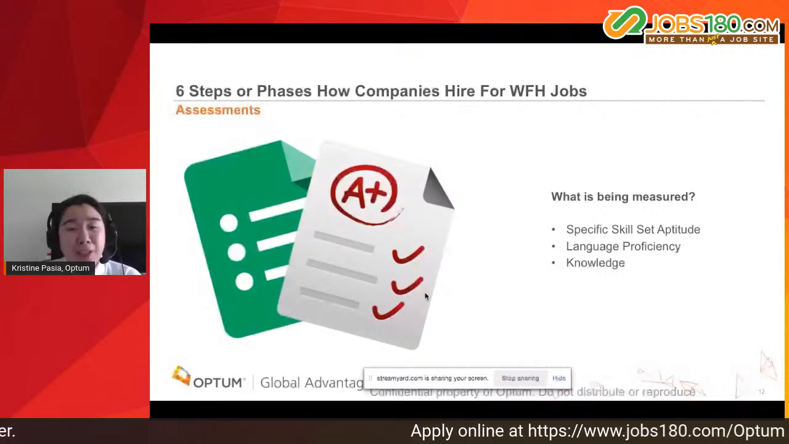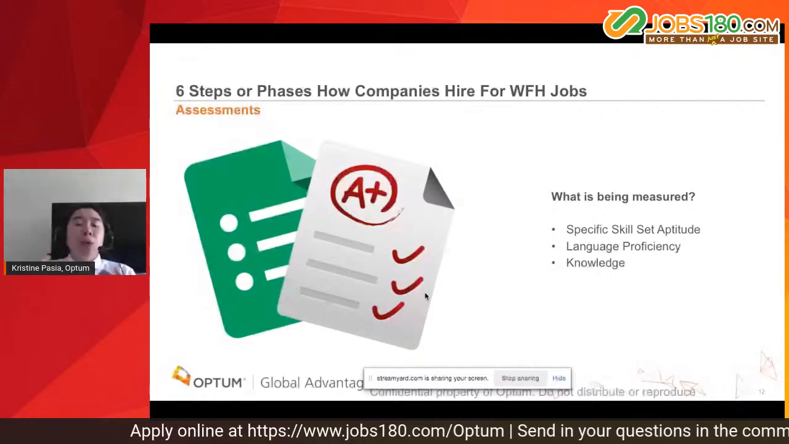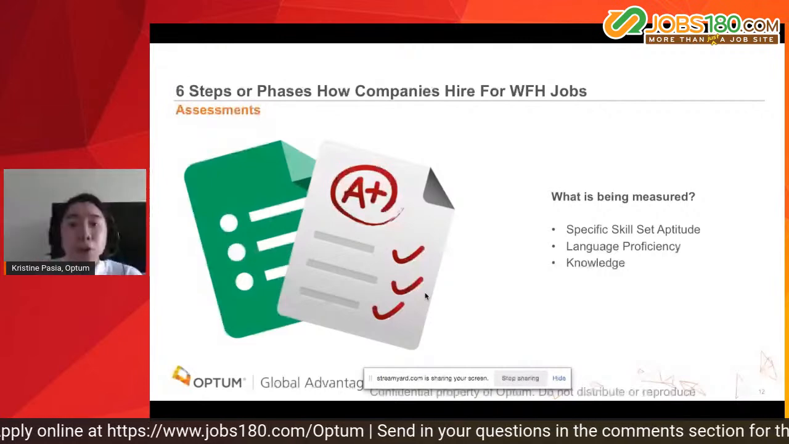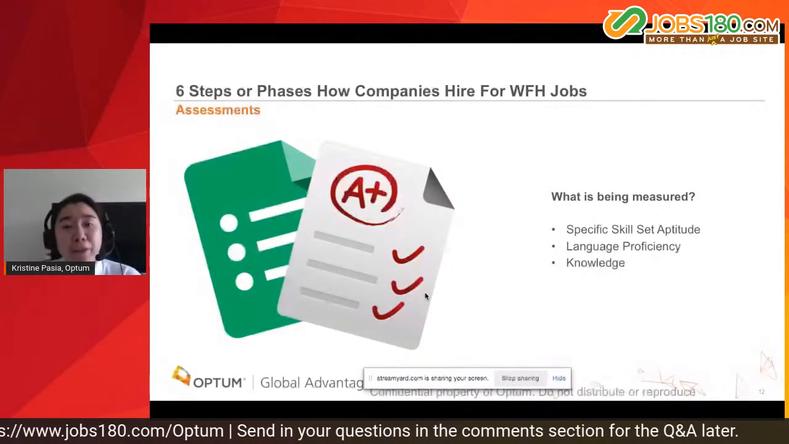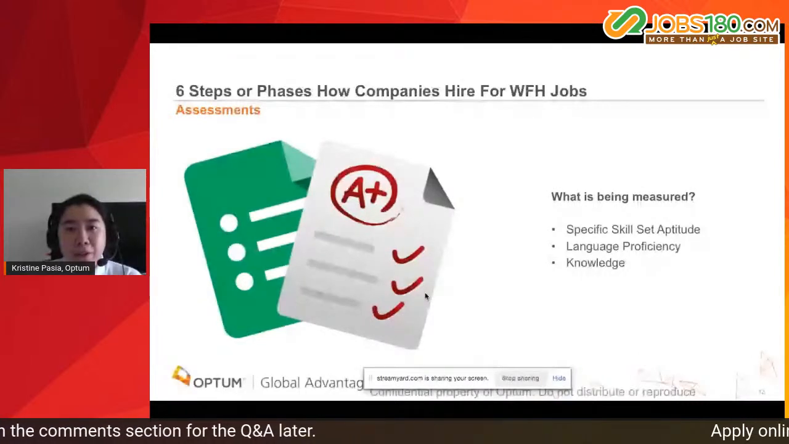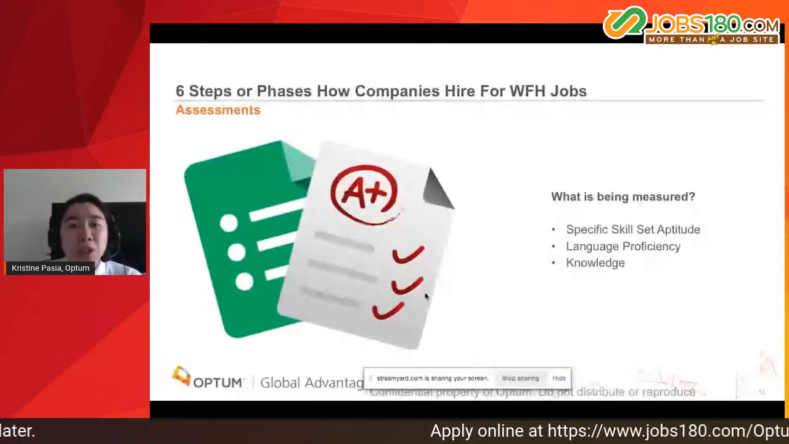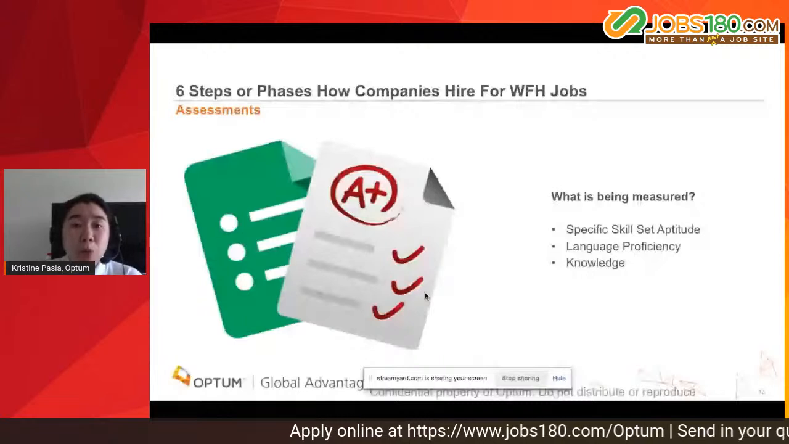Knowledge is also being measured. So we make sure that you will have, let's say, the skills that you would need for you to really do the position that you are applying for well. So again, it's always good to do research about the position that you are applying for before applying for it, so that at least you know more or less what you would be doing for the position.